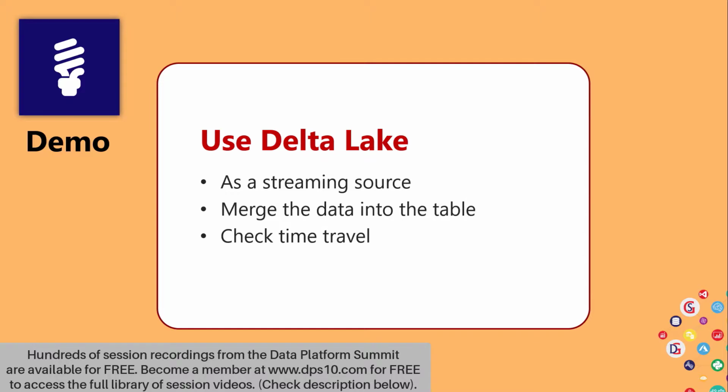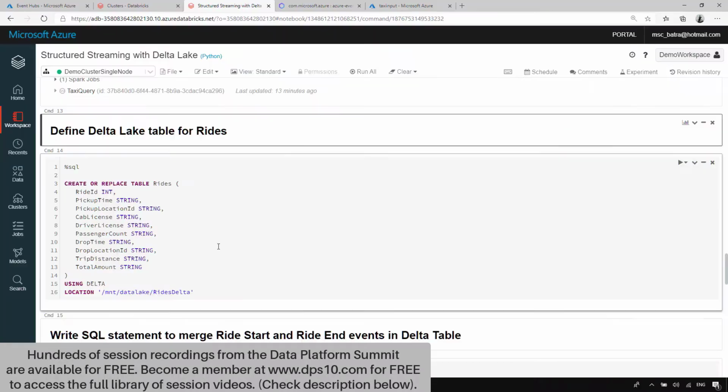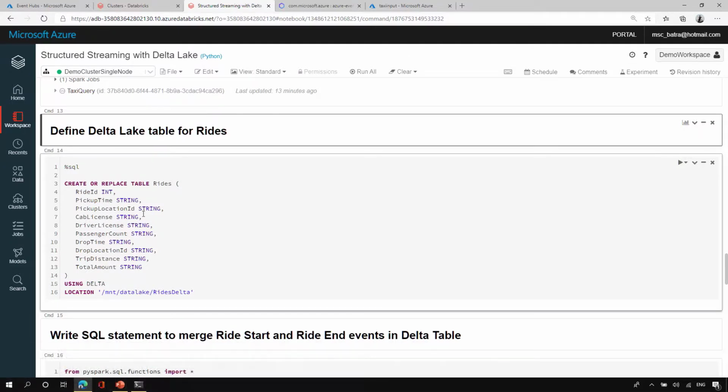So that will act as a sync, and then we can check the time travel as well. All right, so let me go ahead and switch back to the Databricks workspace. So back to the Databricks workspace. Now, first thing that I'm going to do here is create a table.